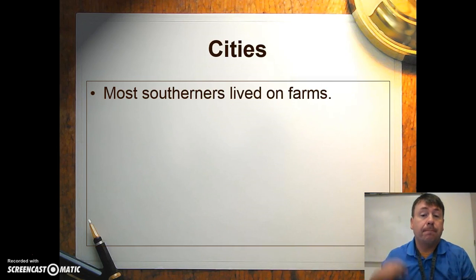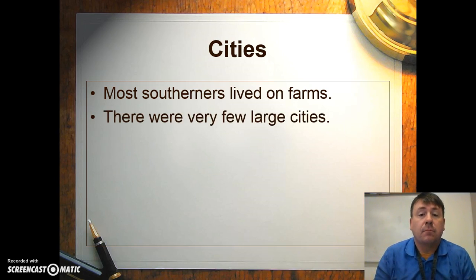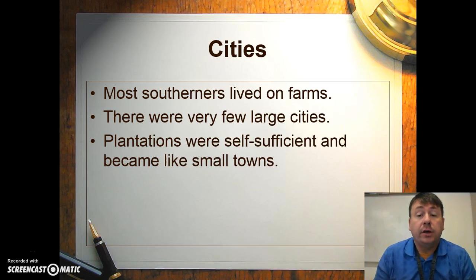Cities in the South. Most Southerners lived on farms or plantations. There were very few large cities in the South. The main one was probably Richmond and Atlanta. Those were the two biggest cities in the South, and New Orleans. Plantations were self-sufficient and became like small towns.